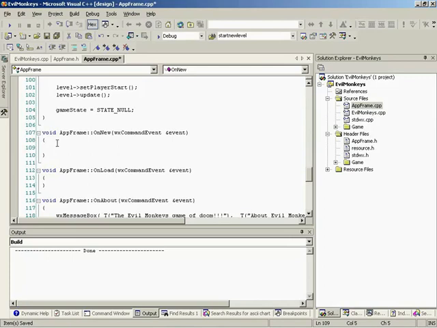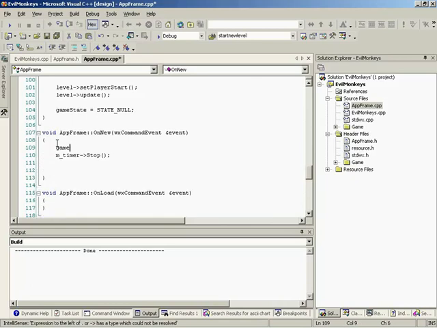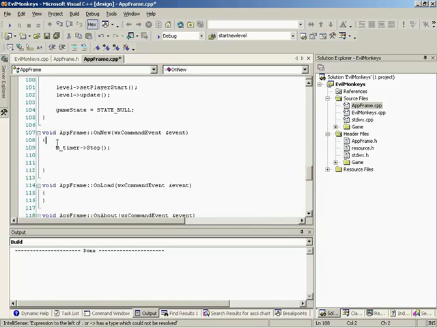Exactly. So in onNew, what do we want to do? We want to first make sure that if a current game is being played, we stop it. We stop the timer. Well, actually, even before that, let's first set the game state. Well, actually, let me think. Oh, I'm sorry. I'm looking at my notes and getting myself confused. That's all good. So if I go down to here.